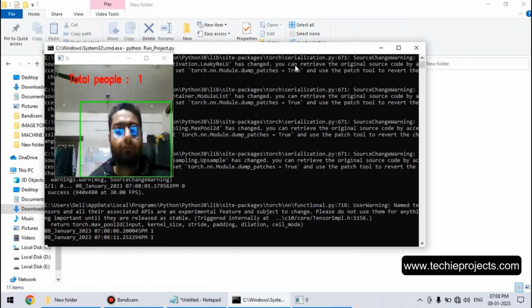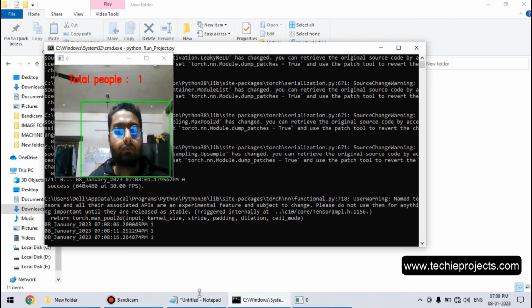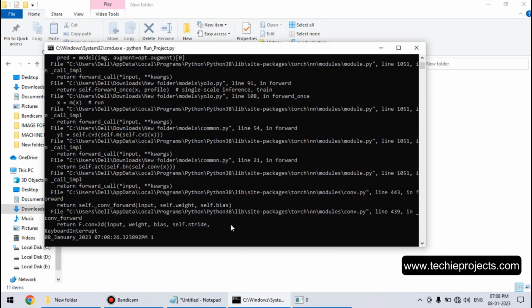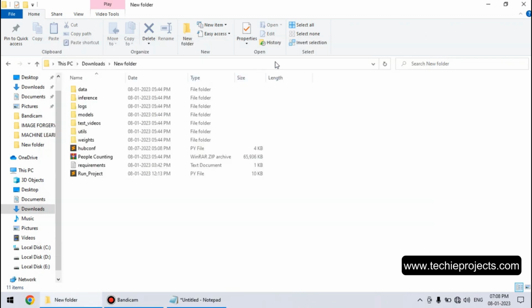Right now it is counting total people 1 because I'm sitting in front of the laptop front camera. And it will also give the date and time with the number of people in the output. The user can also provide an input video instead of real-time detection.